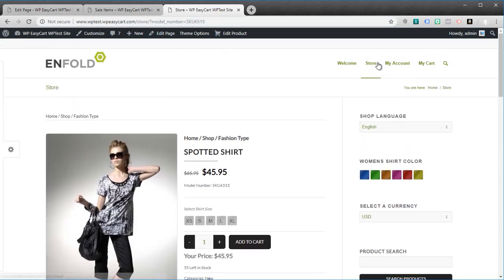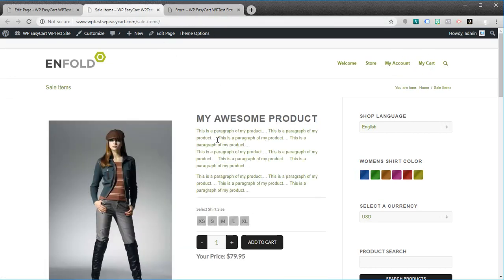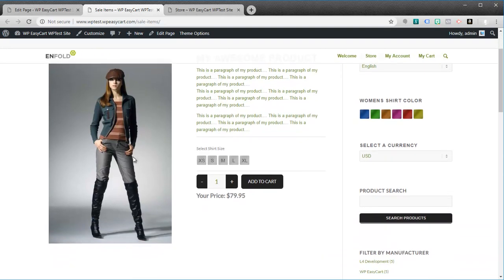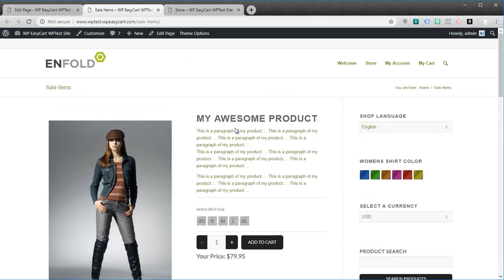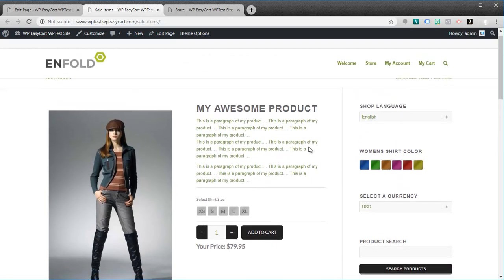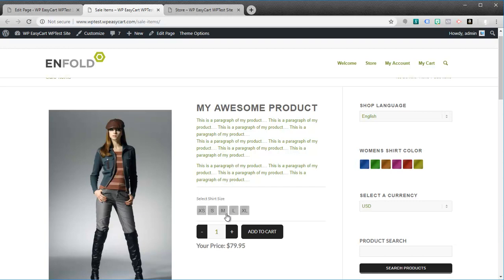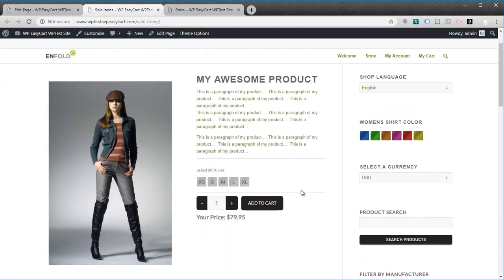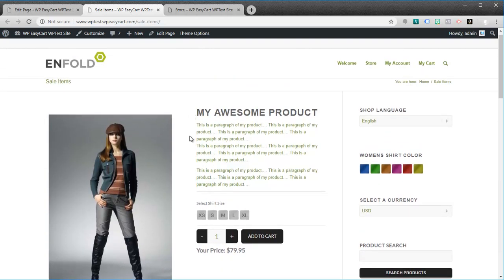Typically EasyCart already has a store, an account, and a cart. But let's say you want to create your own custom product. On this page here, I've inserted my own image. I have my own title and paragraph. I set it up as a 2-column display, but I could do whatever I want here. And all I did was add some short code for an add to cart button, giving me the ability to customize this however I want. And this is all using the new WordPress blocks and Gutenberg editor.